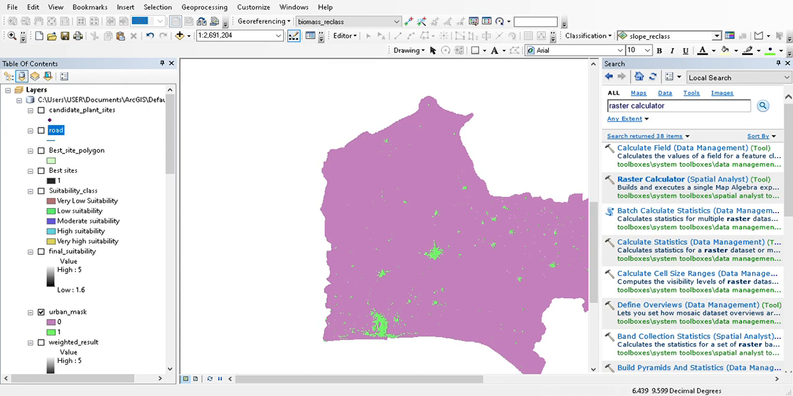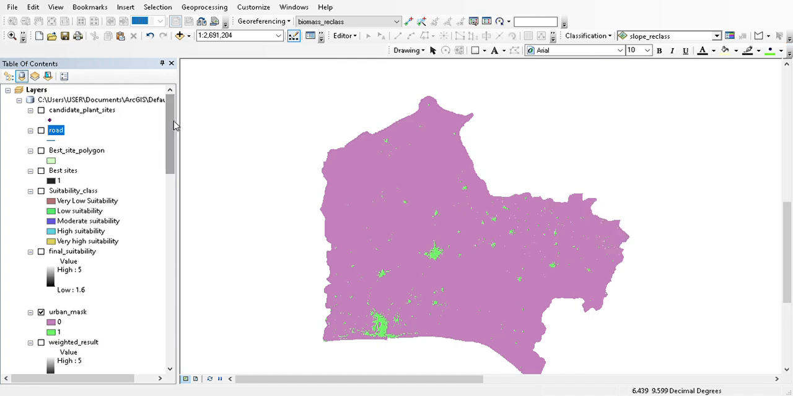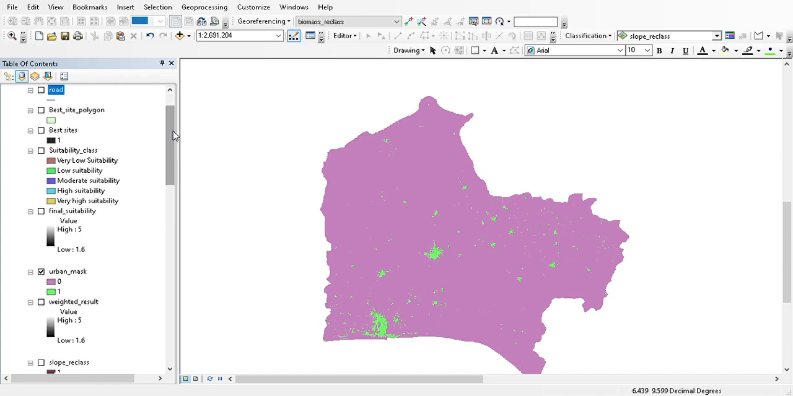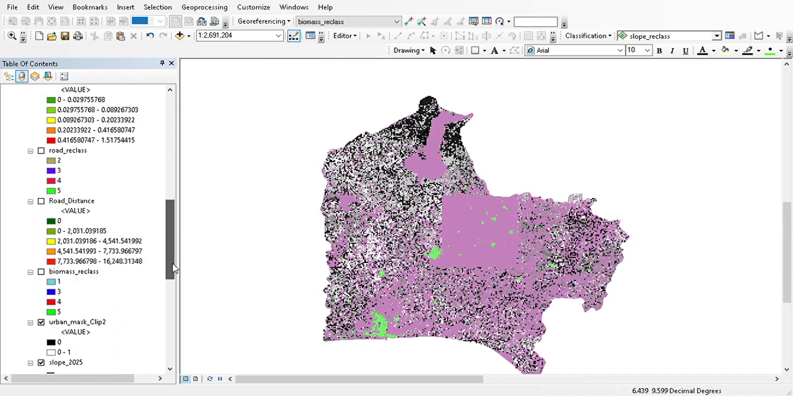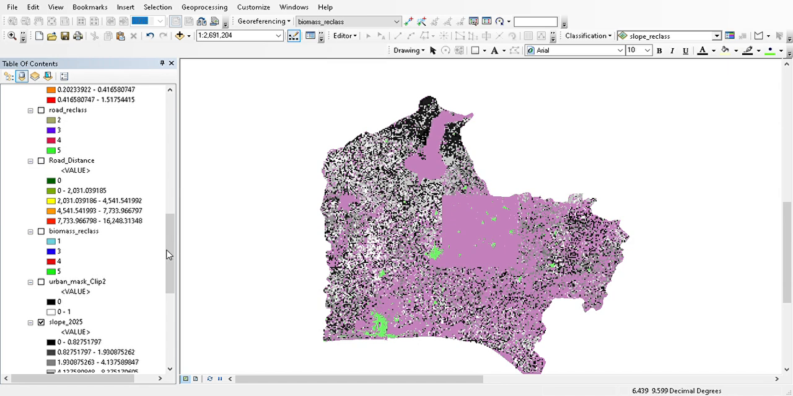weighted results. So basically what we're trying to do here is remove all the places that are classified as urban from the weighted results that we generated. Once you have this, just click on run, and you would have something that I think I named final suitability. Yes, should be this. So this is what you're going to generate, something that looks like that.